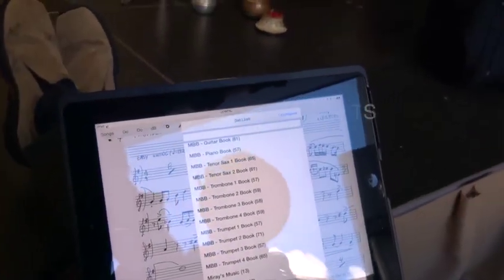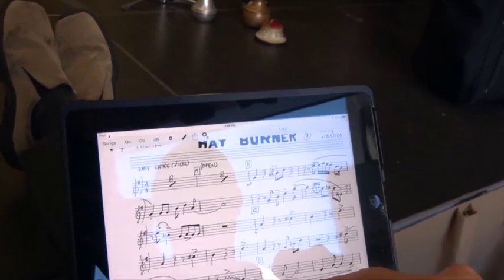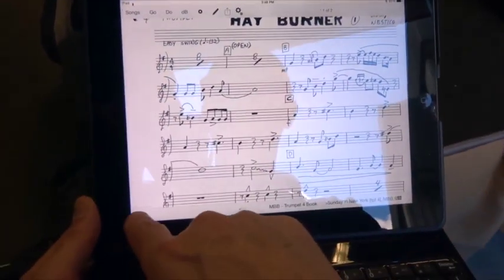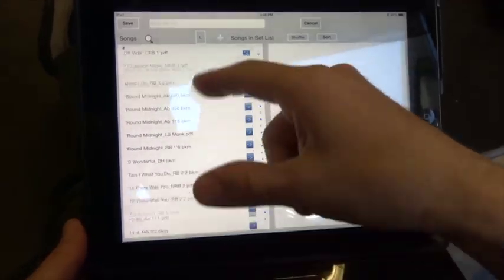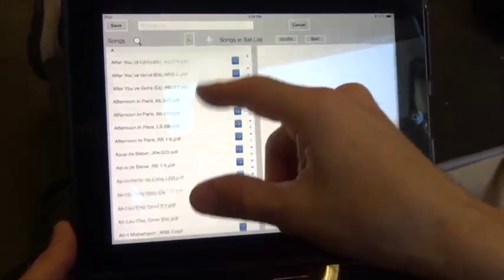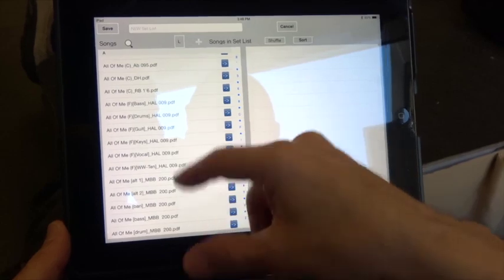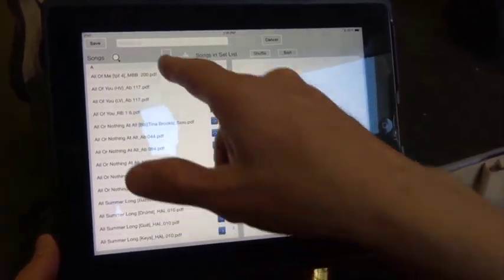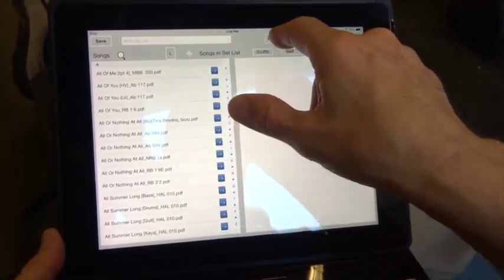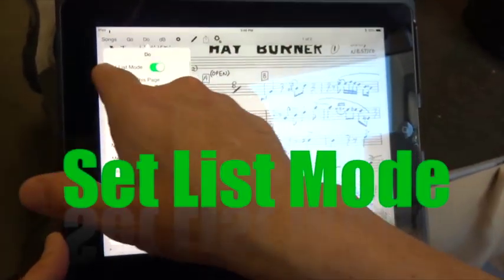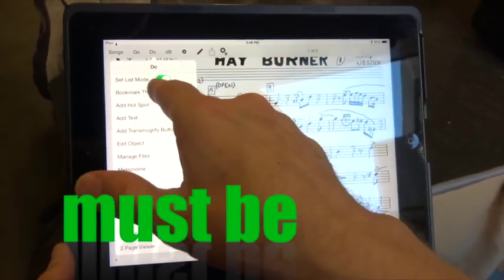What if you're going to make a list up from scratch? Same thing, you go to here, make a new list up, and then you can pick whichever tunes you want. But that set list has to be on, right? Let me just cancel this to get out of here. If you go to the Do, it has to be in the set list mode. If that's not on, what happens?